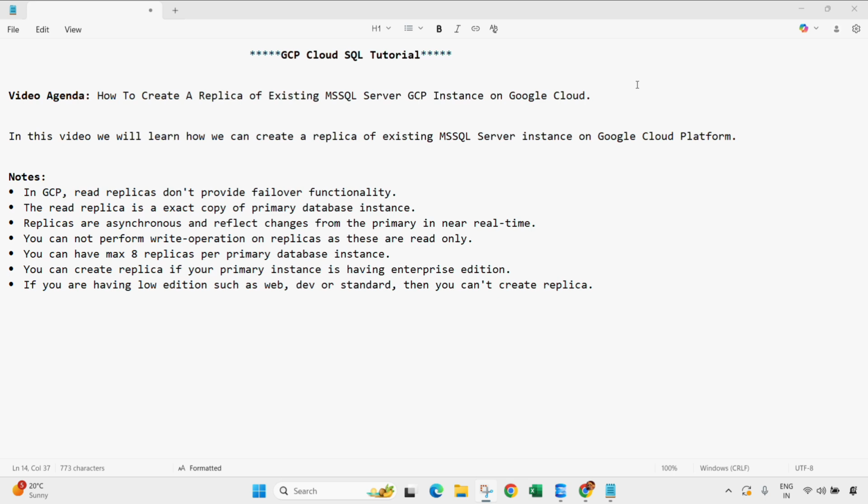All the data will be there on the replica side as well, and replicas are in asynchronous mode, and these replicas reflect the data changes from primary to your replica in near real time. And one more thing, you cannot perform write operations on these replicas because these are read only.